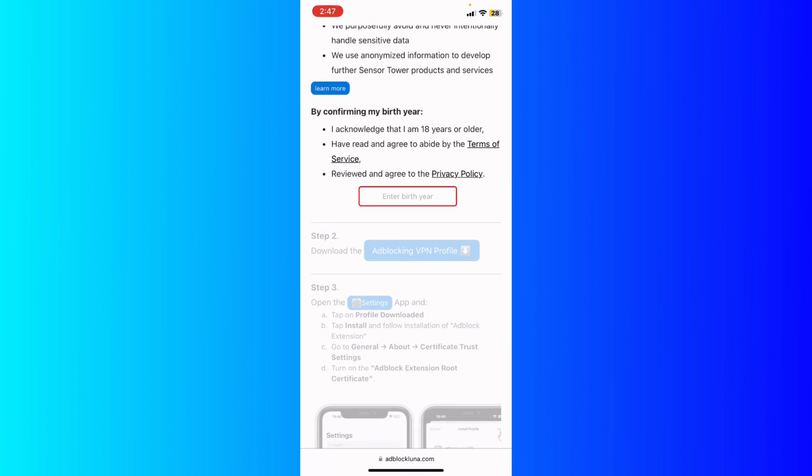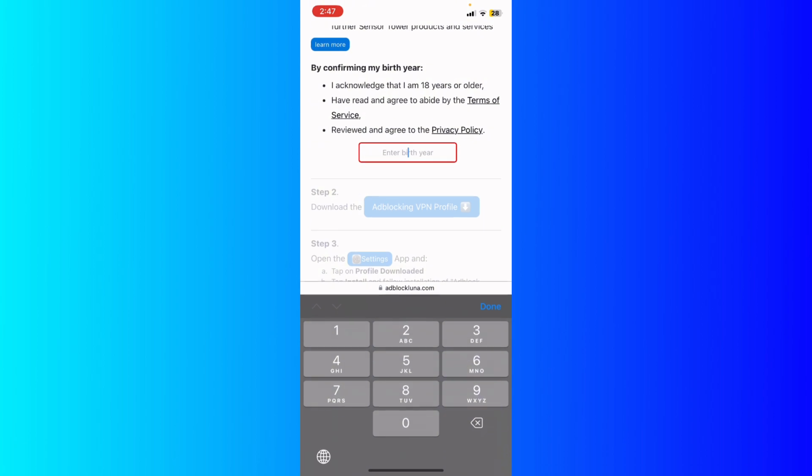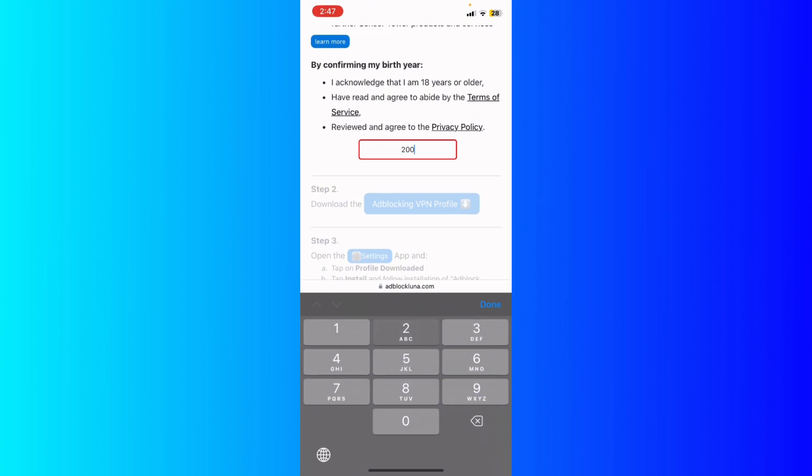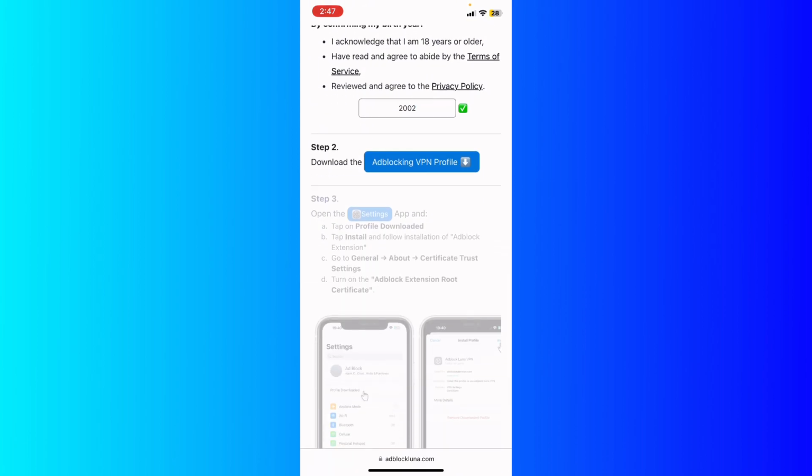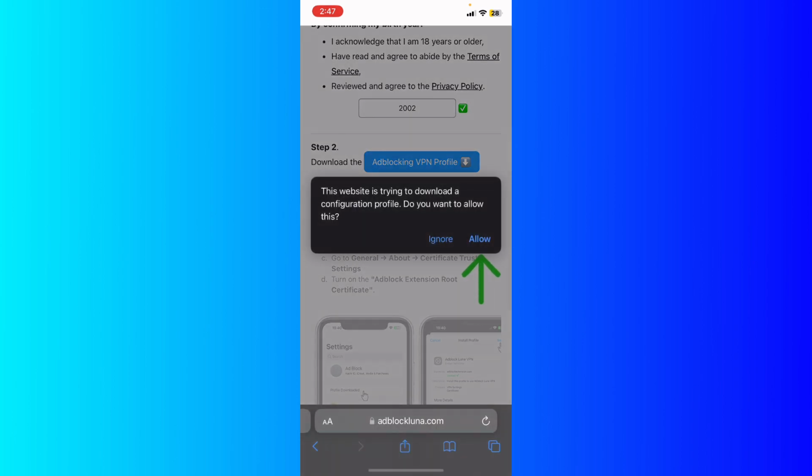By confirming your birth year, you acknowledge that you're 18 years old or older. Enter your birth date, in my case, 2002. Okay, and then download the ad blocking VPN profile and then allow it. Okay, and afterwards, in my case, I'm going to ignore it, but in your case, download it and allow it.